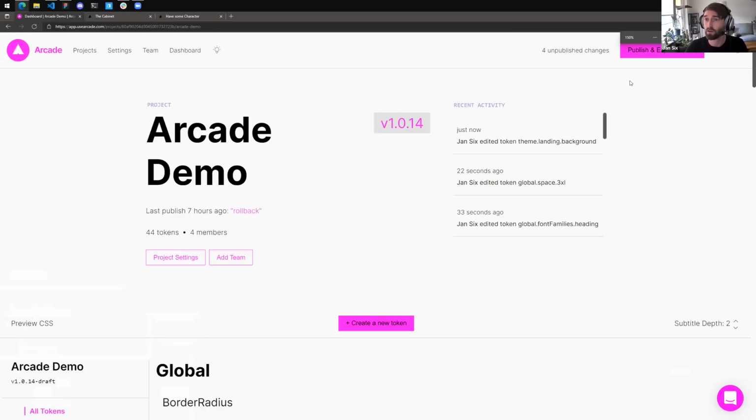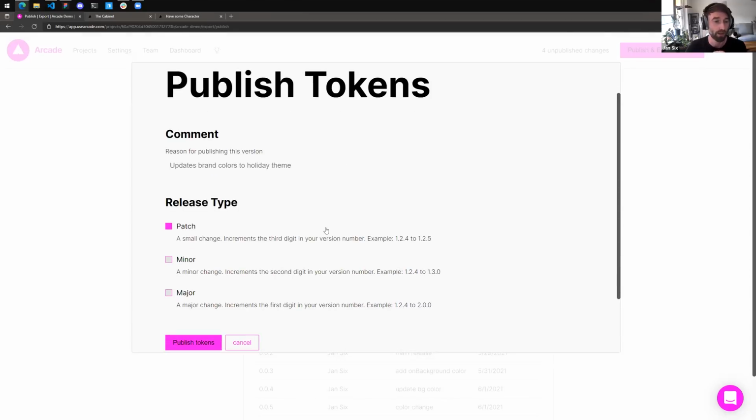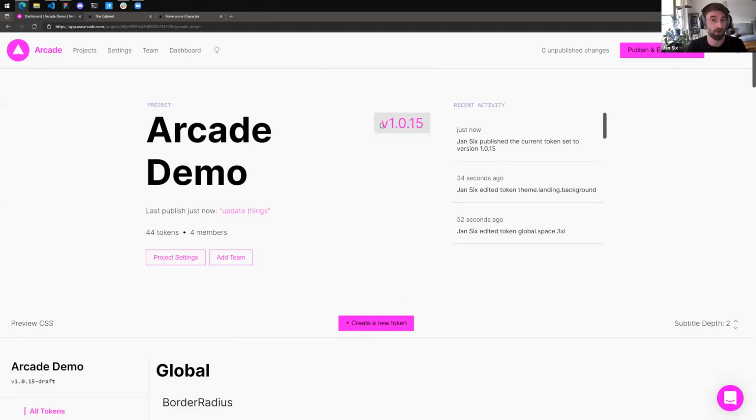I'm going to zoom in a little bit. And I can now publish these. So I'm now happy with the changes and I want to publish them to a new version so that my developers can use this new version. I'm gonna hit publish. And Arcade asks me what kind of release this is. Is it a patch? Is it a minor? Is it a major? And also it asks me for a comment. I'm gonna go with a patch just to update things. And then I'm gonna go publish. So heading back to the dashboard, I can see that we have now got a version of 1.0.15.